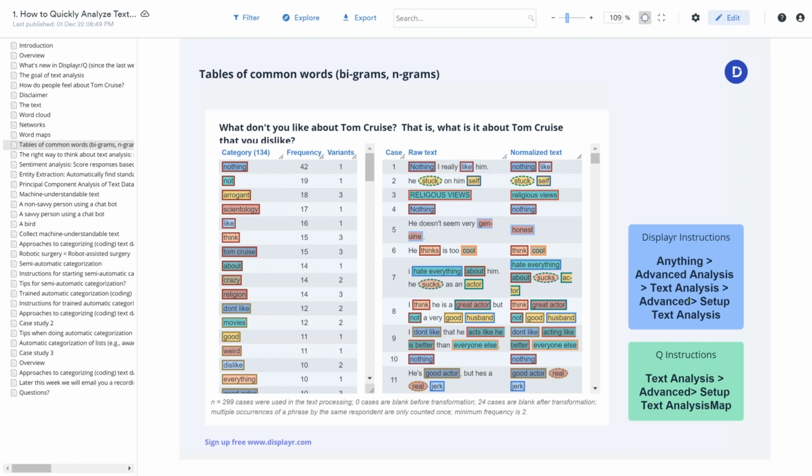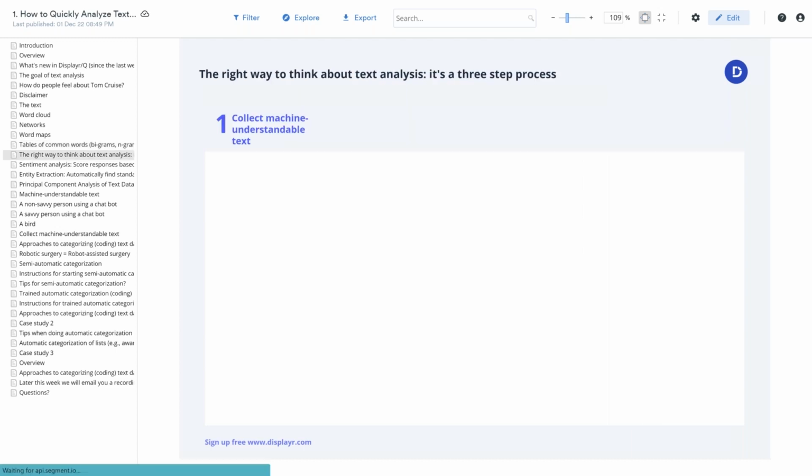So I've gone through the techniques that I don't think are that useful. How should we do text analysis? I think there's a way to think about it. Step 1, which I'm going to return to shortly, is collect machine understandable text.